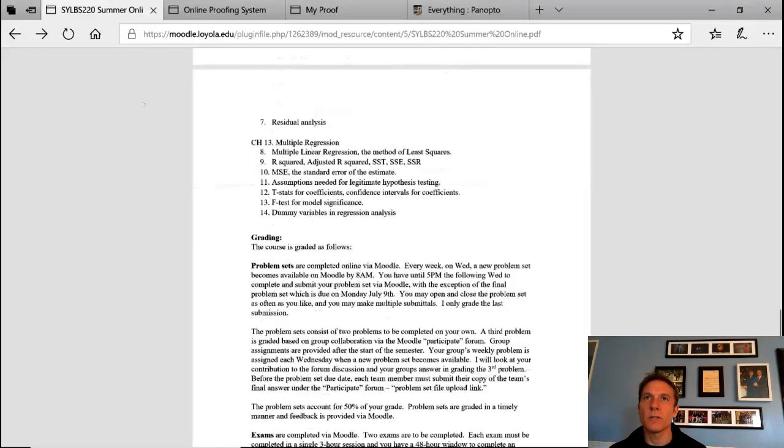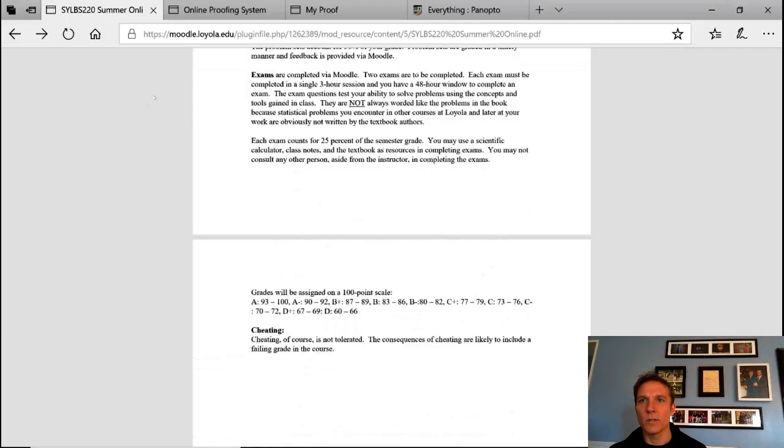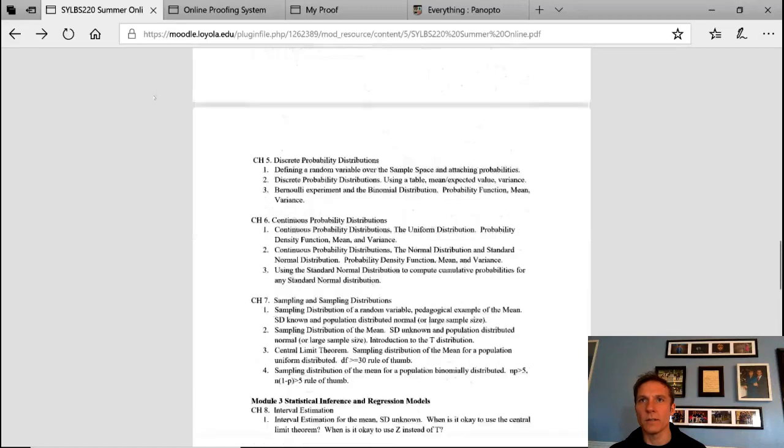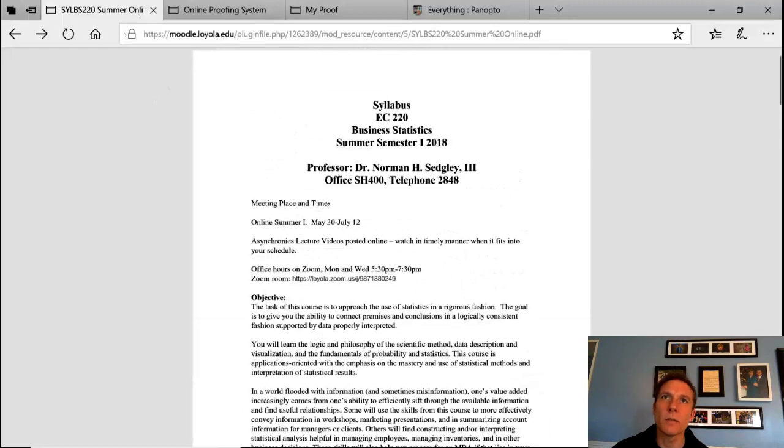As I've already mentioned, your grade is based on a set of 6 problem sets and 2 exams. Your problem sets, the average will be 50% of your grade. That will be the weight on the problem sets. And then each exam is 25% of your grade. So it's pretty easy to calculate your final grade once you know how you've done on all of the different problem sets and exams. You can read the syllabus on your own. I would definitely encourage you to do that.